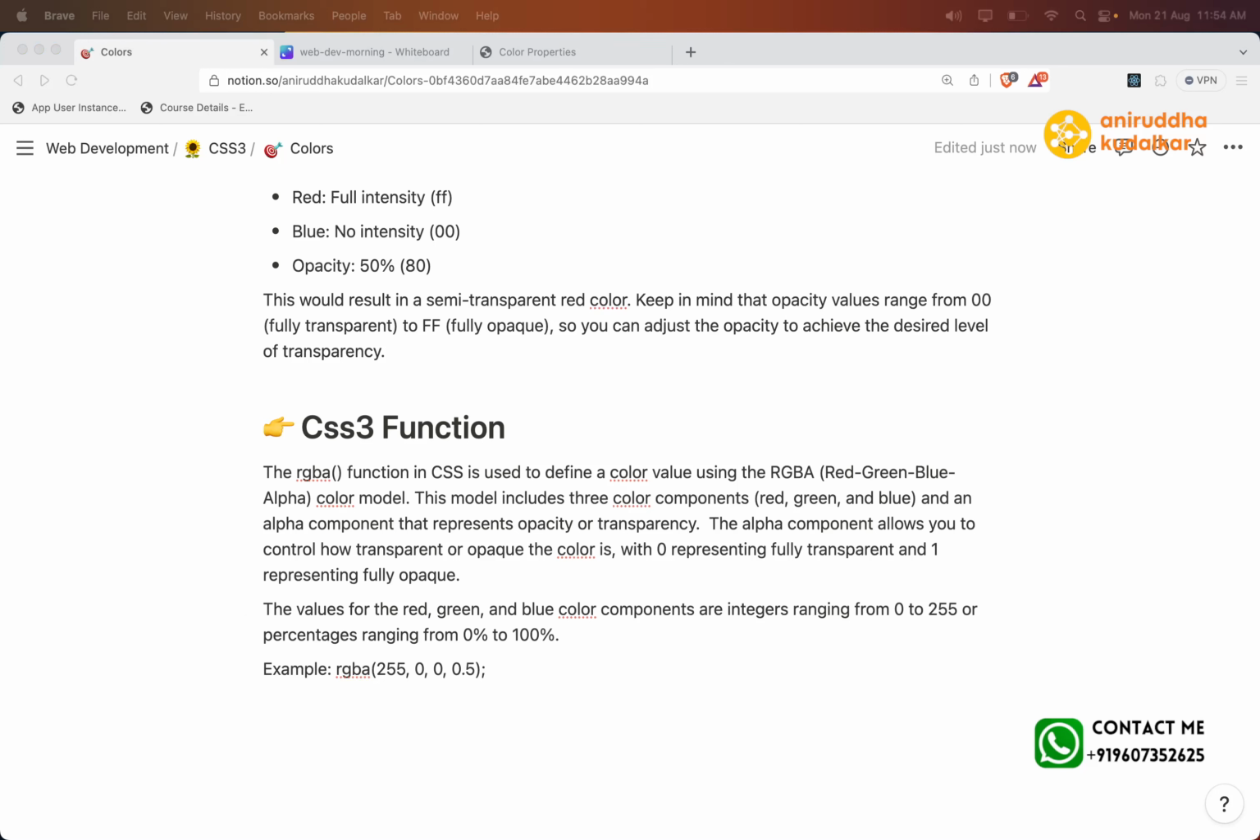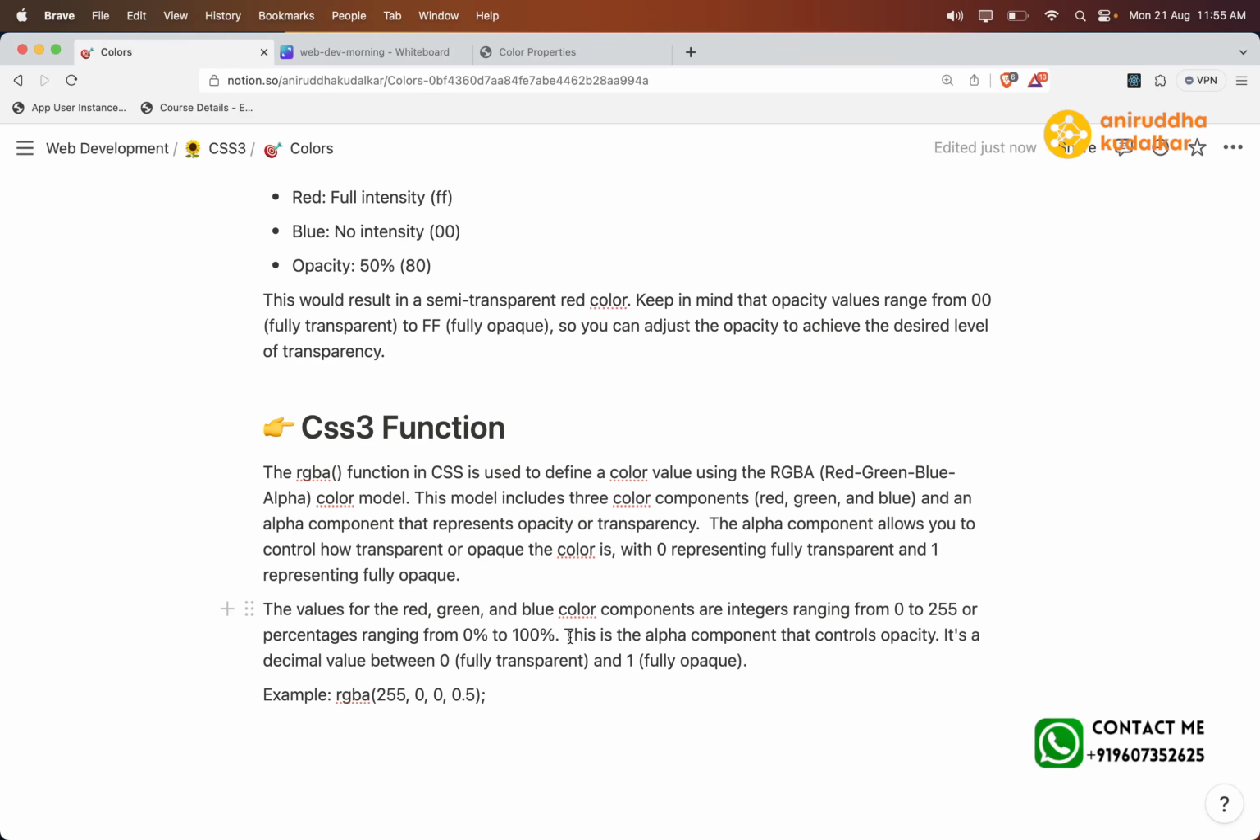The alpha value ranges from 0 to 1. The alpha component that controls the opacity is a decimal value ranging from 0 to 1. 0 is fully transparent, 1 is fully opaque. Okay.